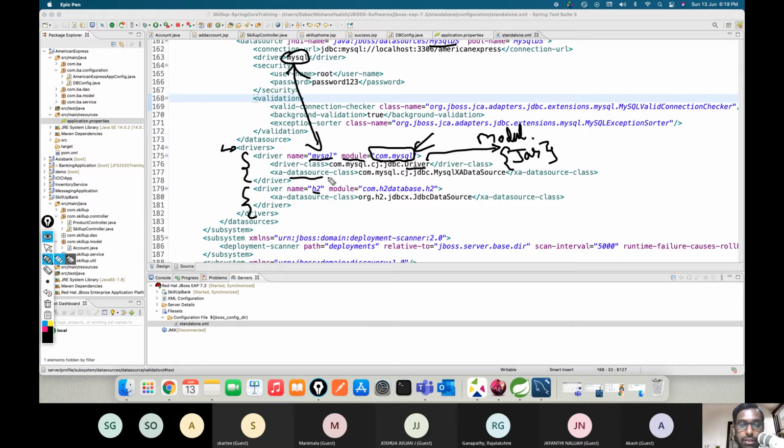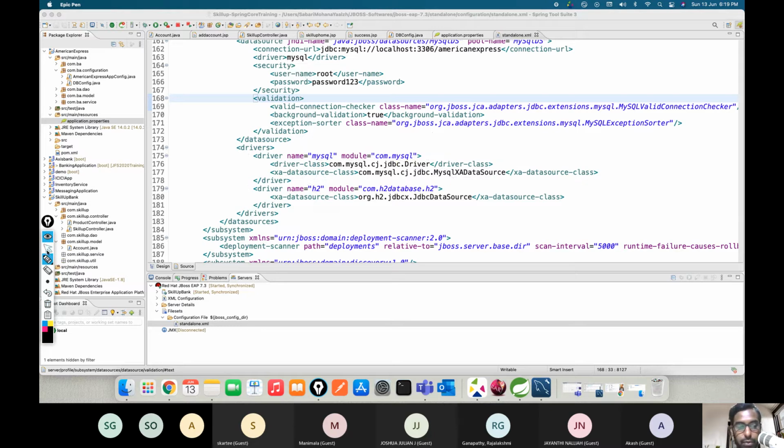And the data source that is going to be used here is the XA data source, a transaction enabled data source called MySQL XA data source. For the JDBC template, what data source are we going to get? The MySQL XA data source will be returned, and that data source will be used for communicating with the MySQL database. This is the process. This is a one-time attempt which you need to do, so that your JNDI is enabled.